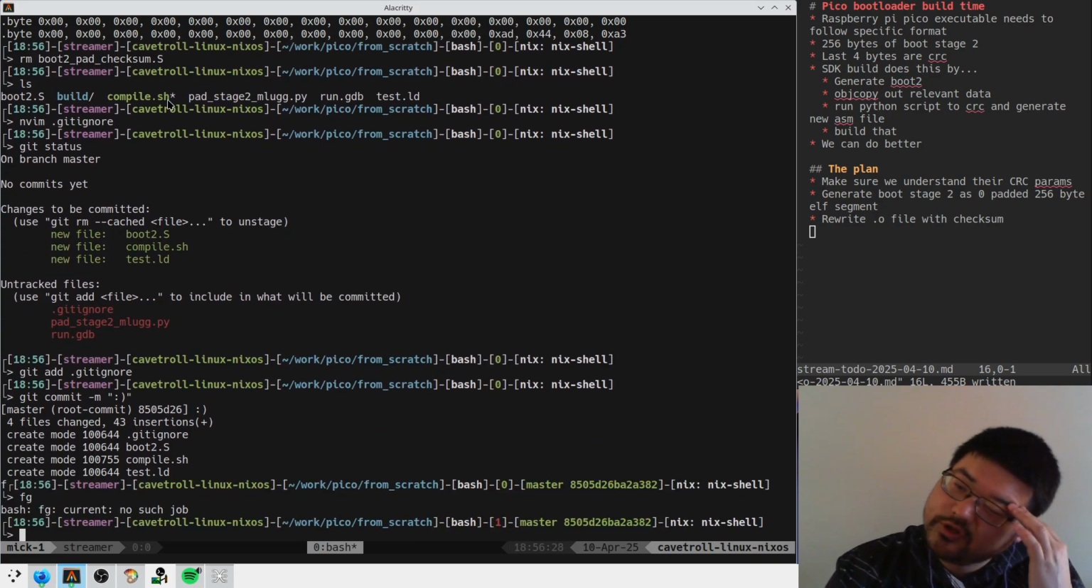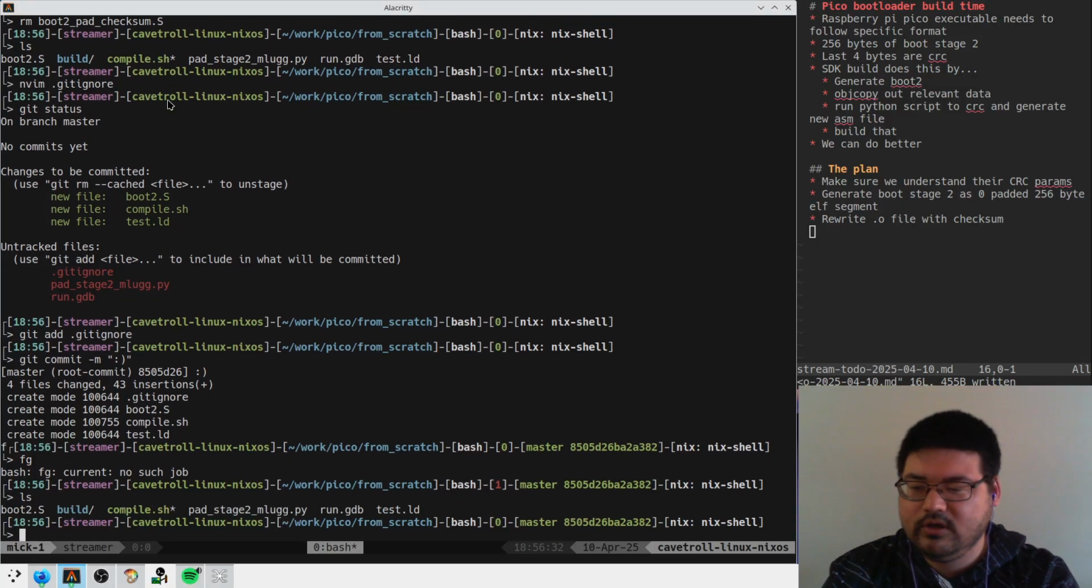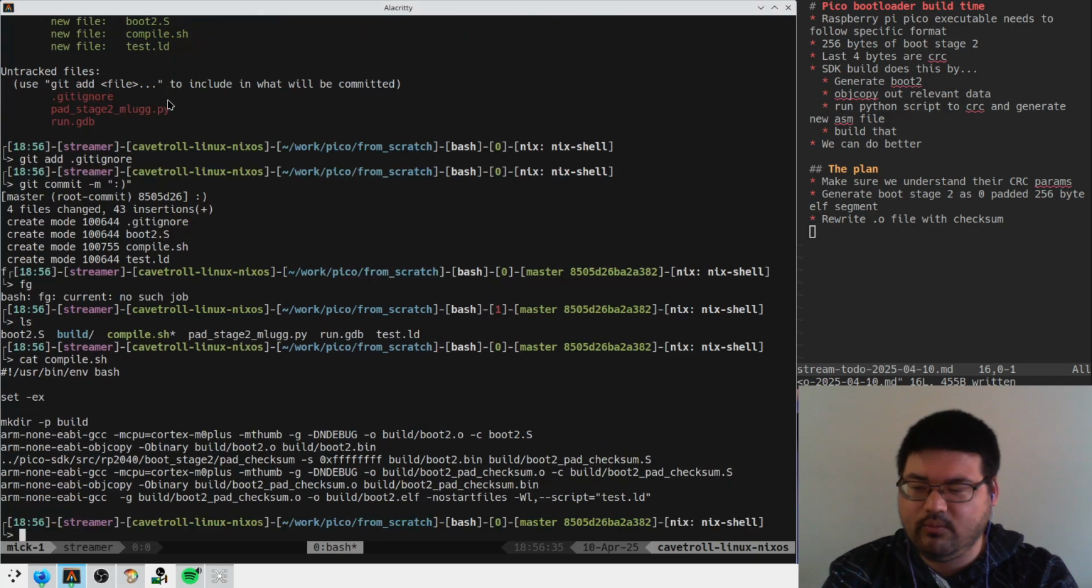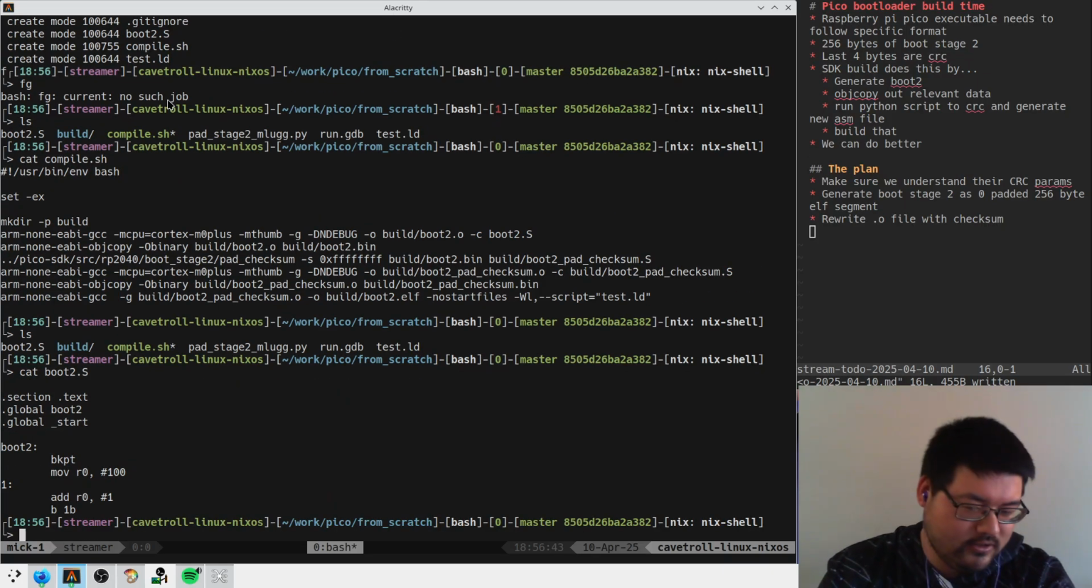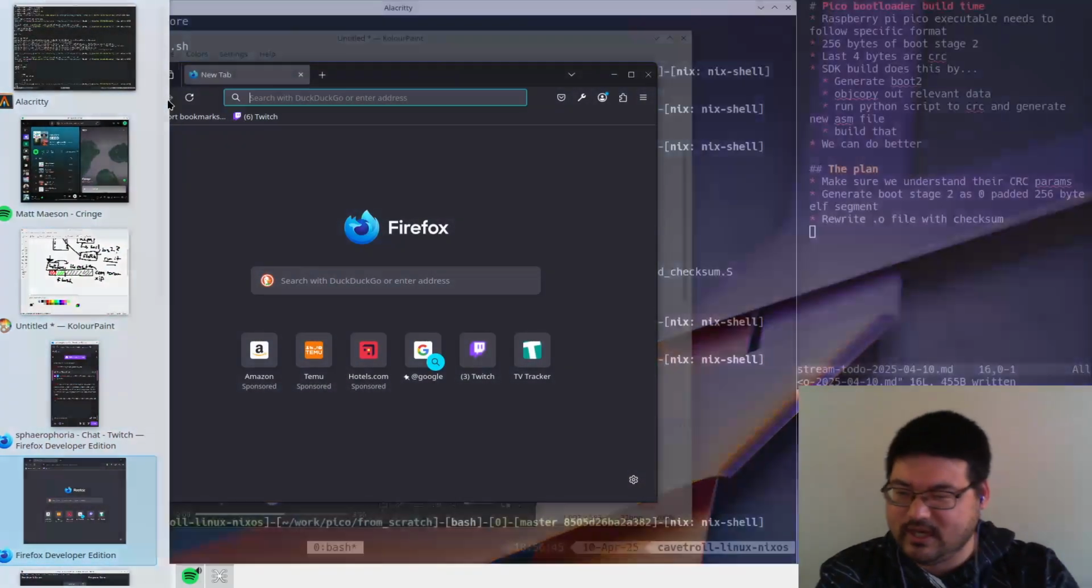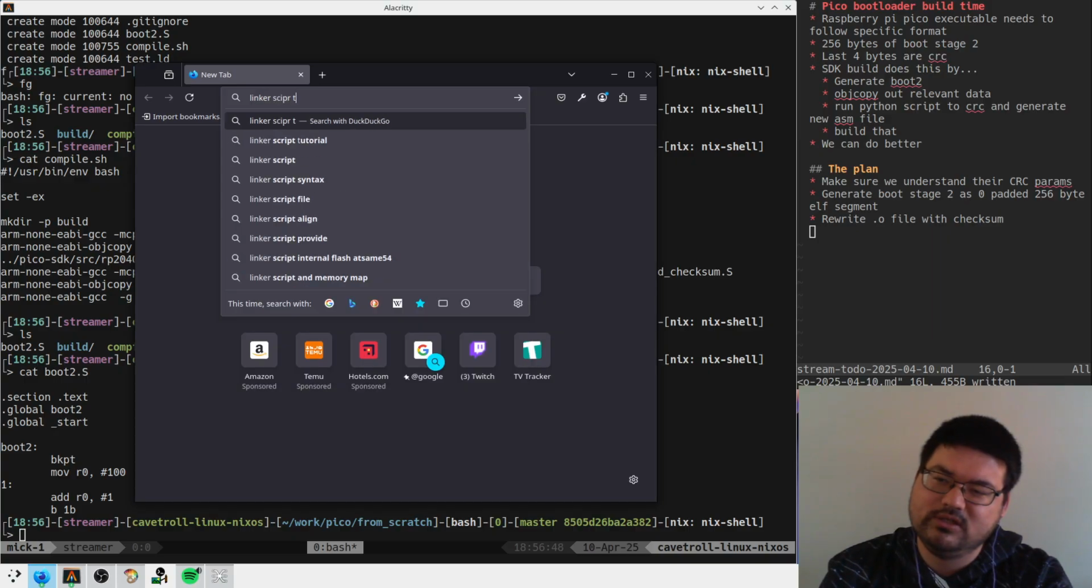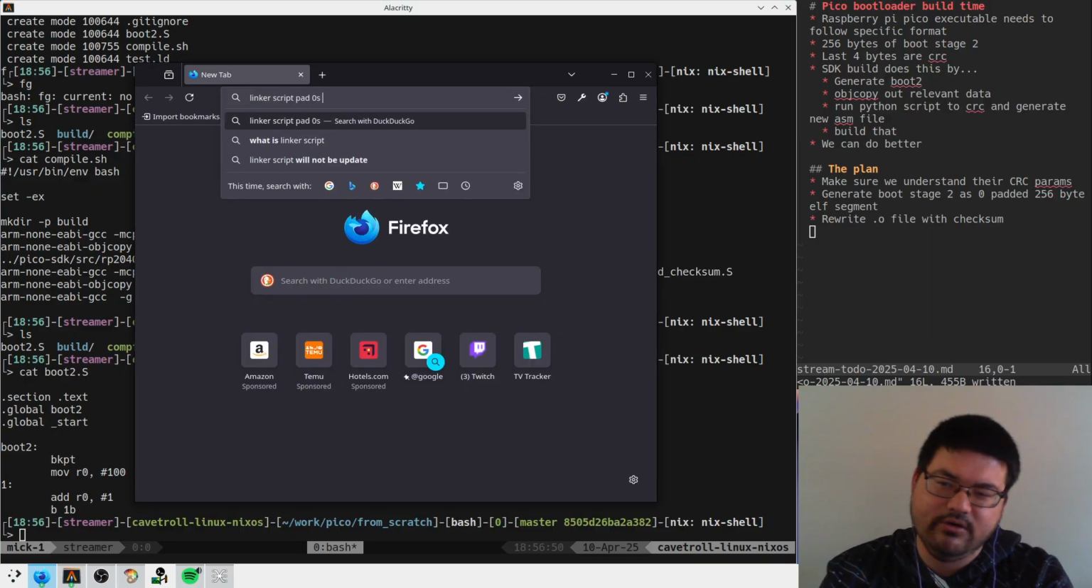Okay. So I think step 1 is to make sure that we can spit out a .o file that is the compiled version of boot2.s, but padded, right? I think that's possible. Somebody was saying that you could do that, linker script pad zeros or something.